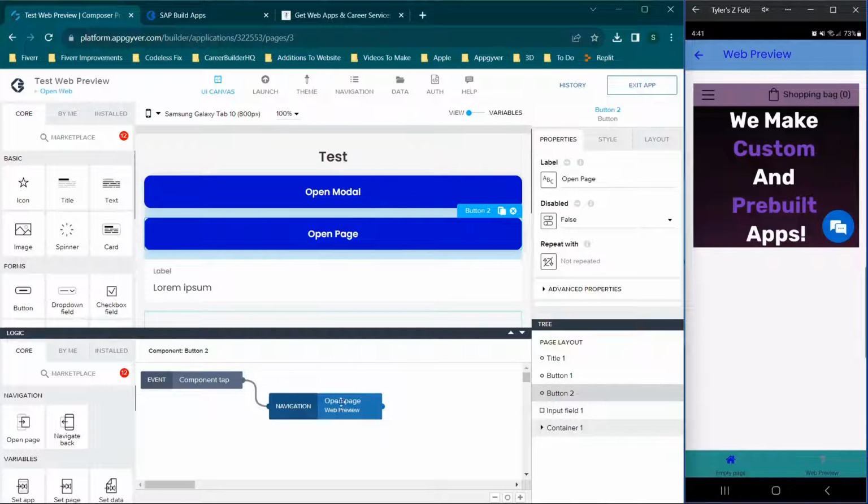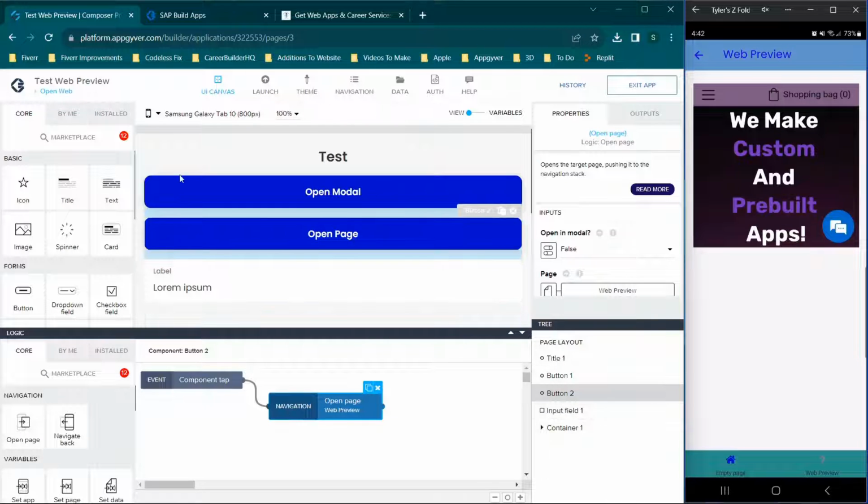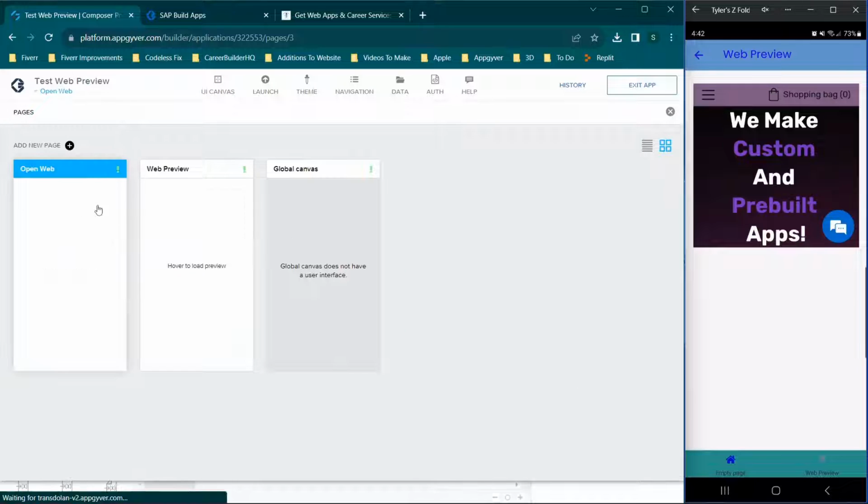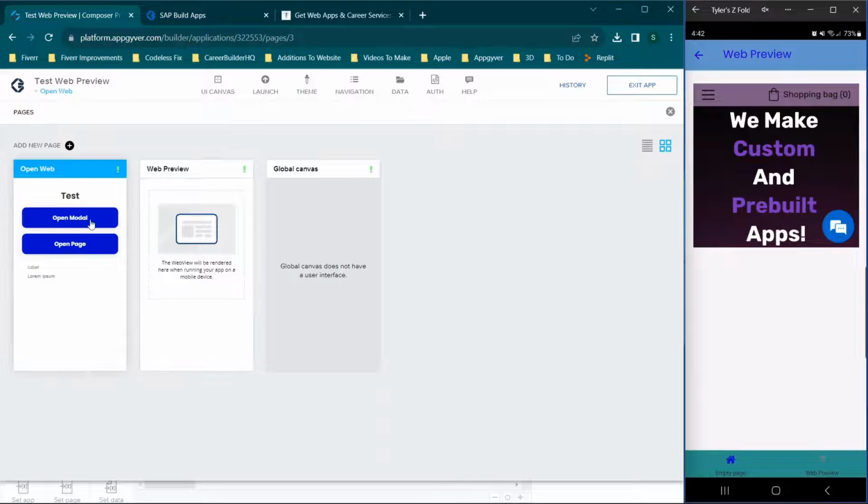So you can choose the open page function as you're scrolling through, and you can find it in the component core section. You'll see there are quite a few different options. All right, so it's the first one, open page, and choose the page. Now my app is simple, I only have two pages. So the open page option is going to open our second page.